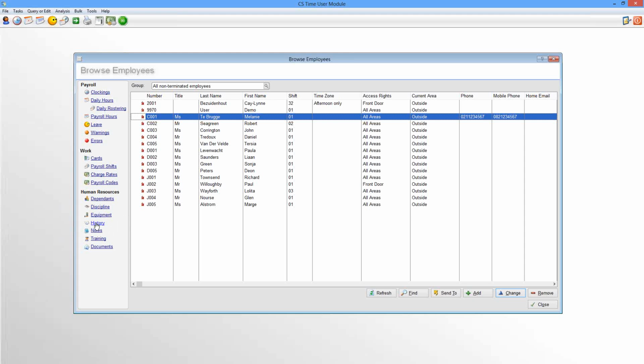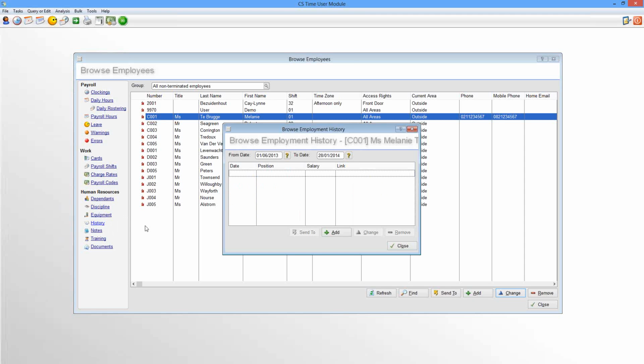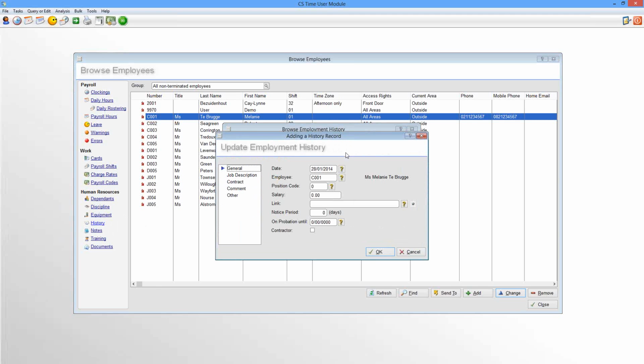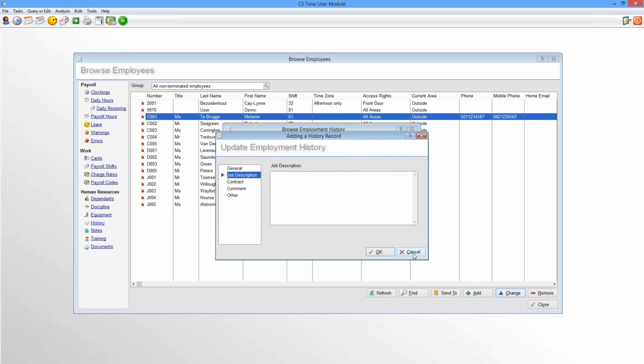You've also got your history, where you can set up his employment history details, such as what his salary was, and if he's been promoted or not. You can put all that information in here and have it in one place. If he's a contract worker, you can set up when his contract starts and expires, and what his actual job description is, et cetera. You can fill in all that information here.